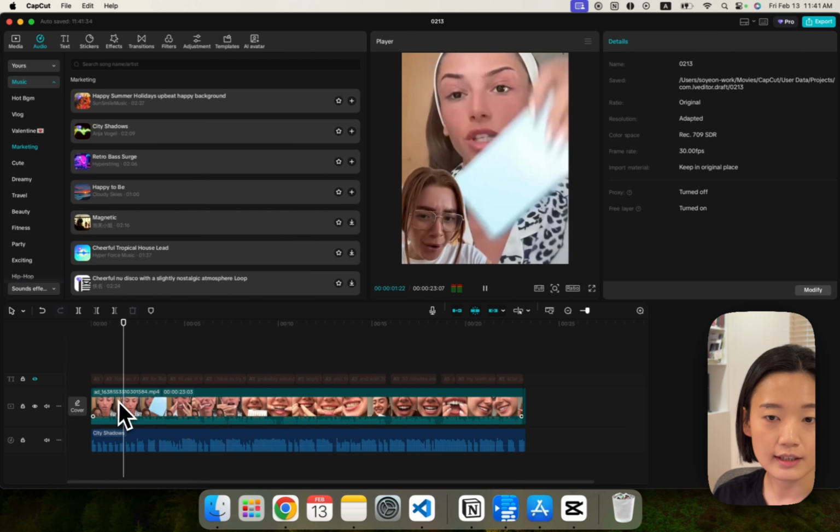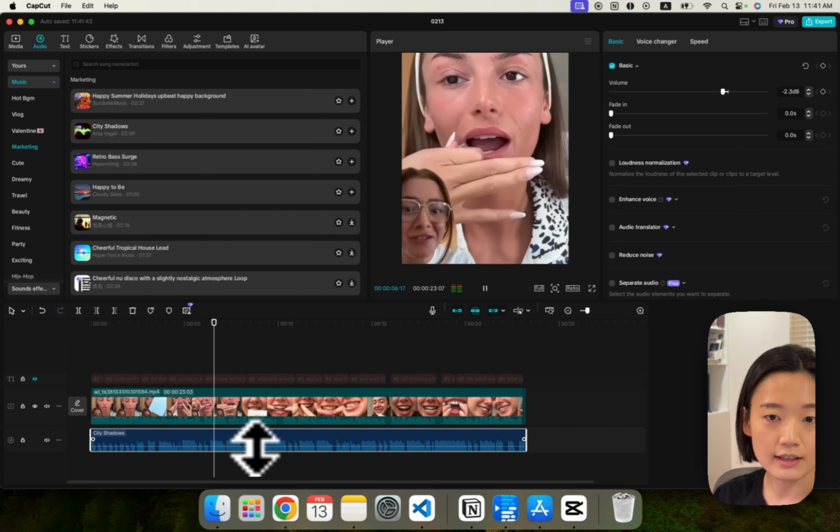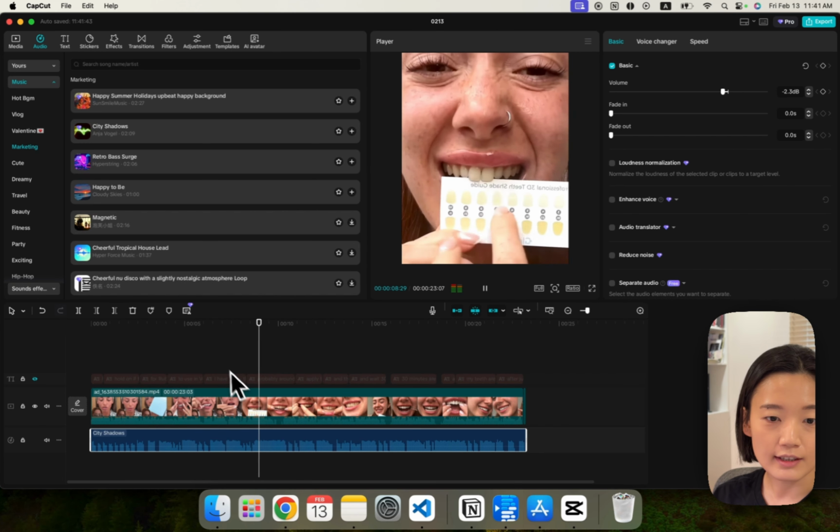Hold on. If these teeth whitening strips are good enough for Ruby from Sex Education to use in Vogue beauty secrets, I have to try them. This is my teeth before, probably around 7 to 8.